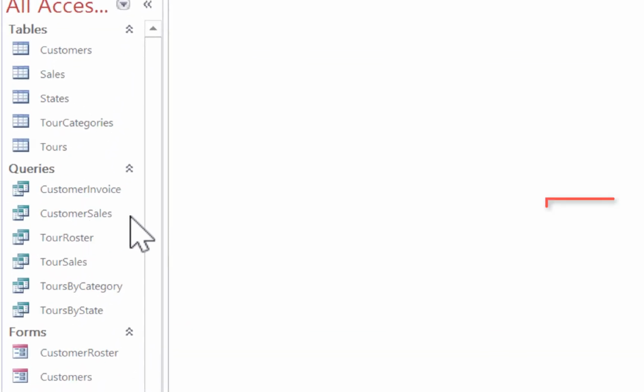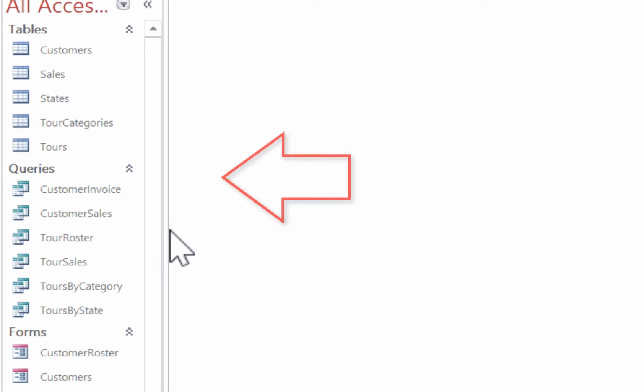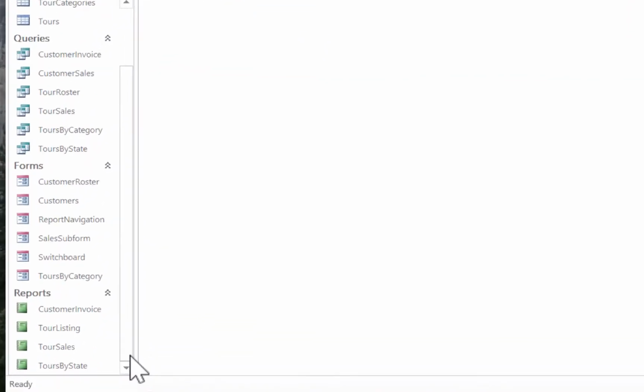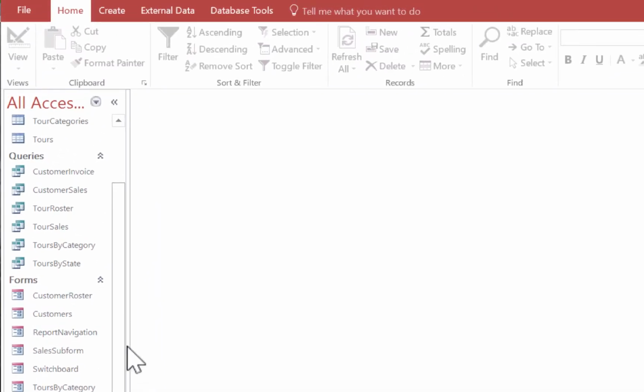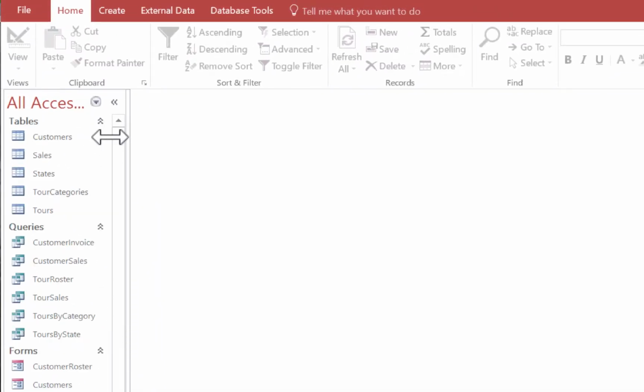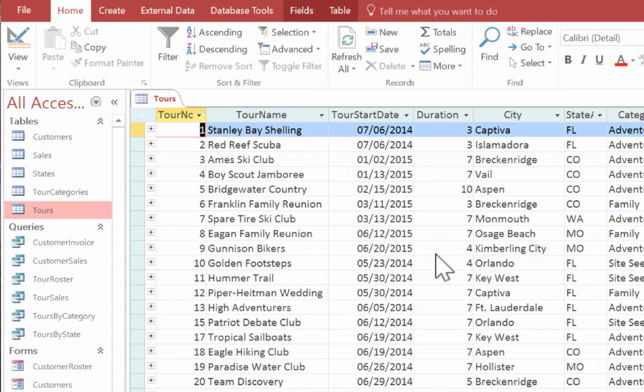Now, along here on the left, we will notice that we have multiple categories. We have tables, queries, forms, and then if I scroll down here, we also have reports. So see that this one file actually has a lot of information in it. So if I go up here to the tables, I'm going to double click on Tours to open that, and we will see that it opens up here in the center window.